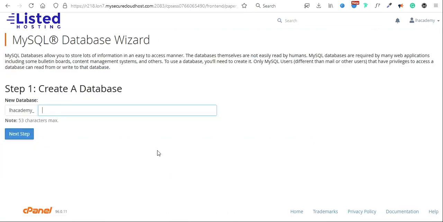Good. So at this stage, we'll input the name of the database we'll need to create. It can be a random name, it can be anything. So I'll just call it anything.